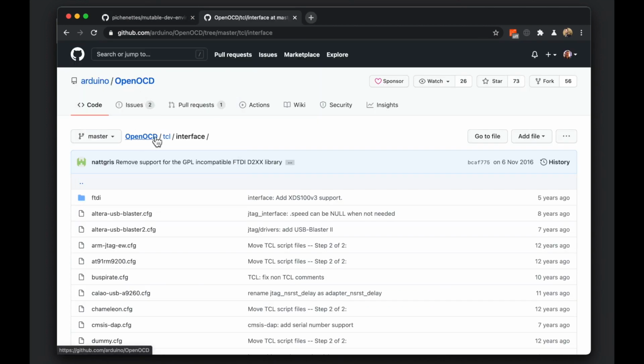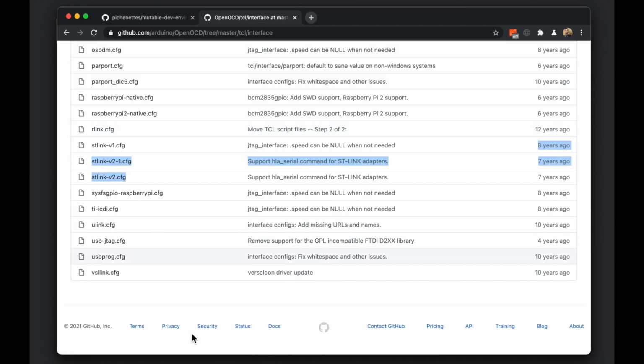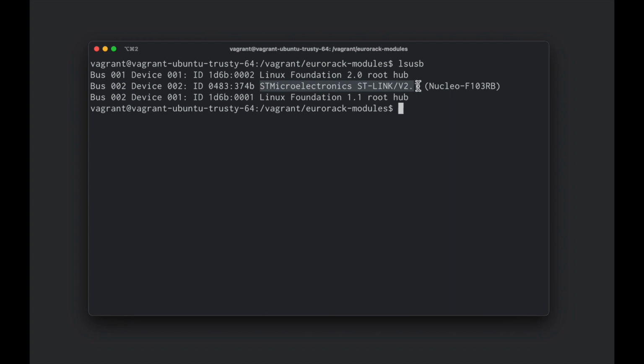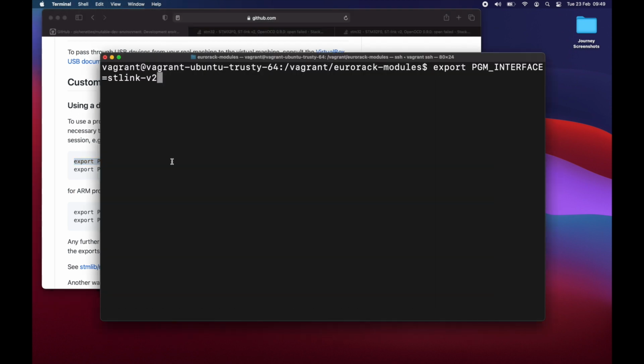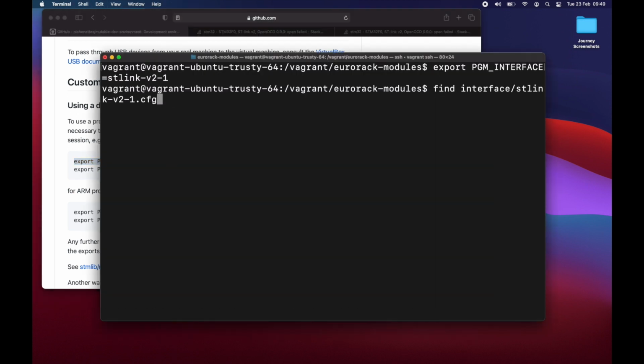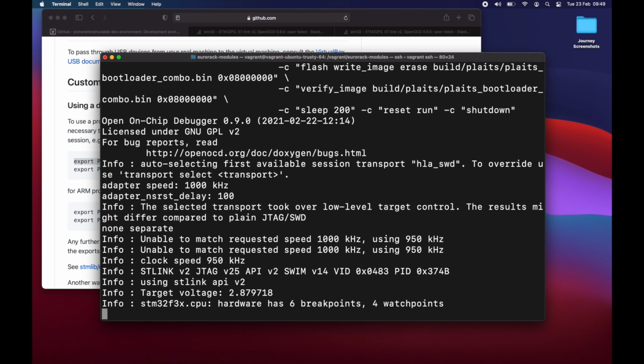There are two different ST-Link versions, V2 and V2.1, and I saw that my version needed V2.1 when I used lsusb before, so I had to use export PGM_INTERFACE=stlink-v2-1 instead of just -v2. And then, referencing the original guide, you should be able to use make -f plaits/makefile upload to upload the code.